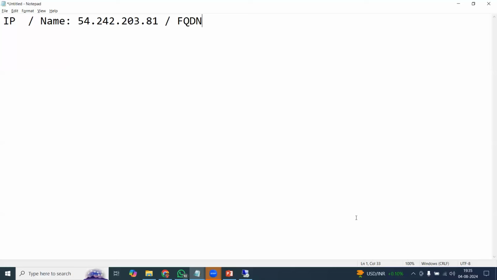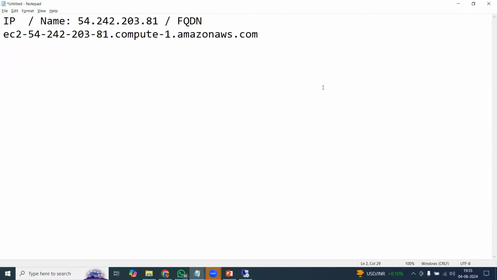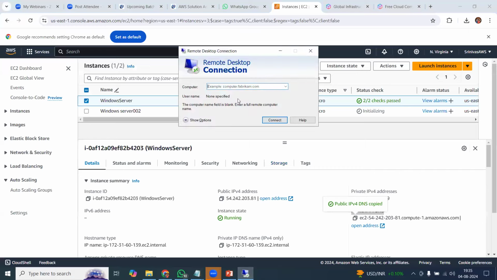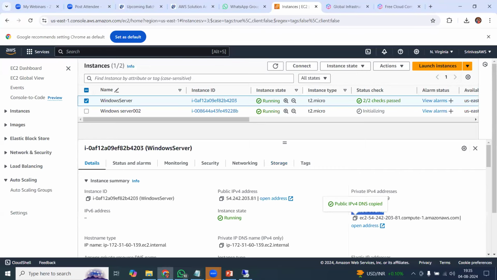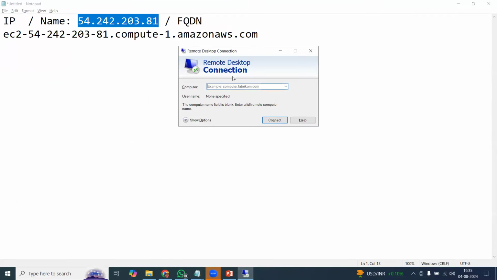Either I can use the IP address or the FQDN. This is the DNS name of the system. Now what next? Once I found this information, I'm going to use the IP address or FQDN, the public IP or public DNS. That is perfectly fine. I'm going to mention these details. Now I'm going to click on connect.